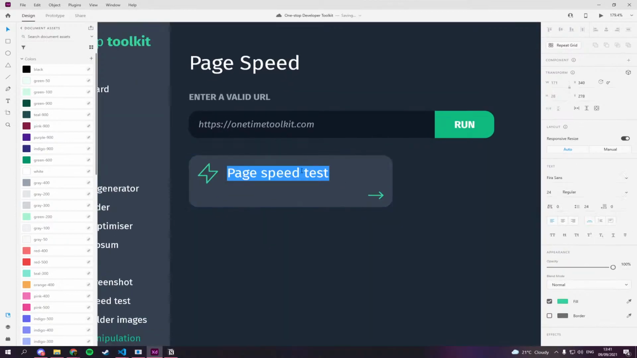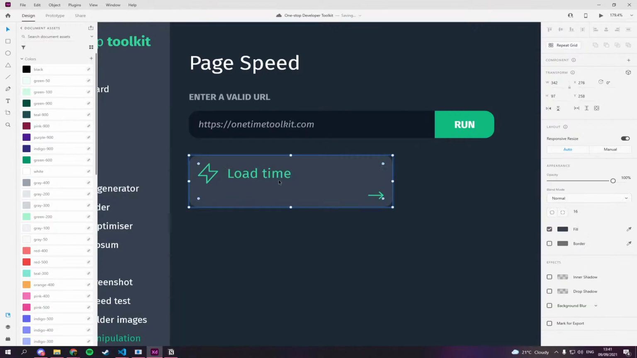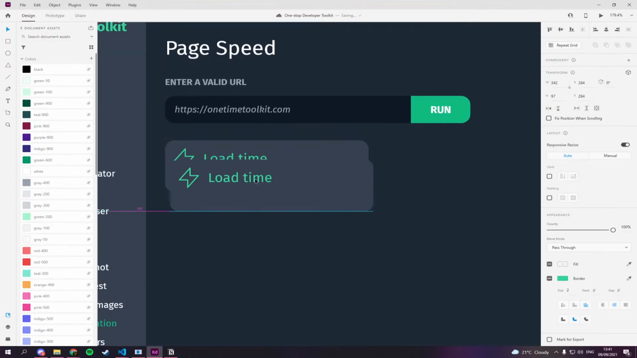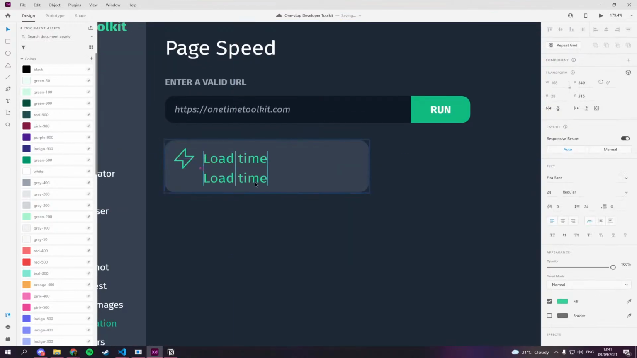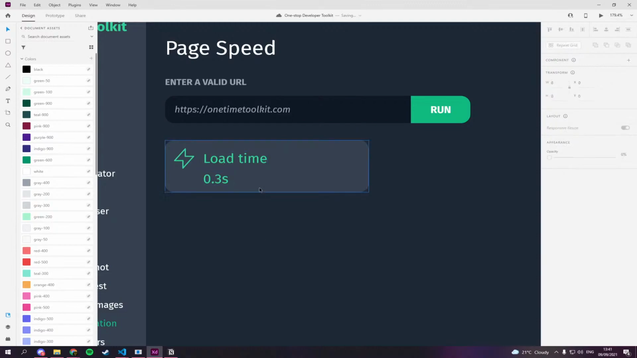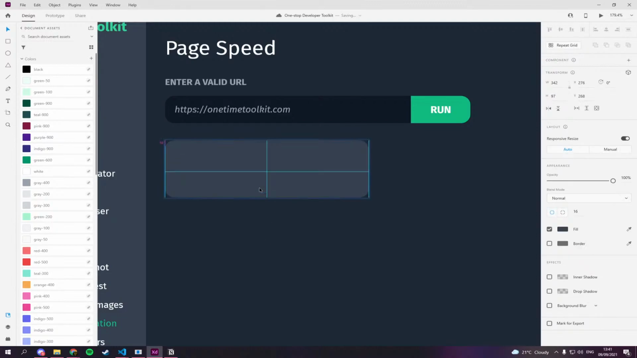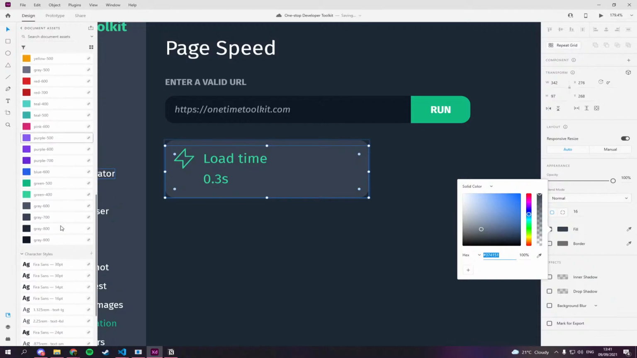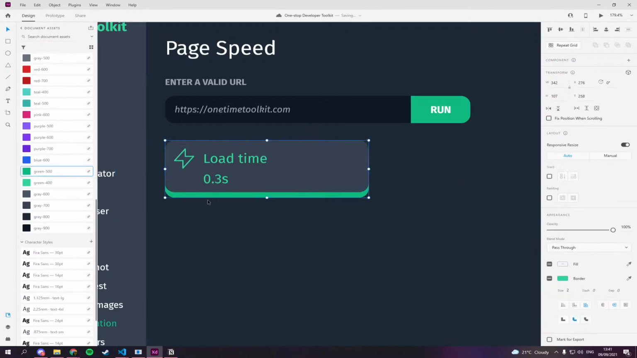And say here this said load time, for example, and we'll just remove that. Underneath, it'll have a time, 0.3 seconds. Then we could come here, copy paste, bring this down one, send it to the back, and give this the color of green 500. Where's green 500? Like that.